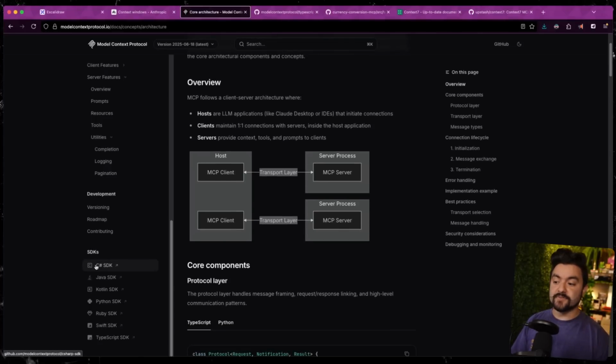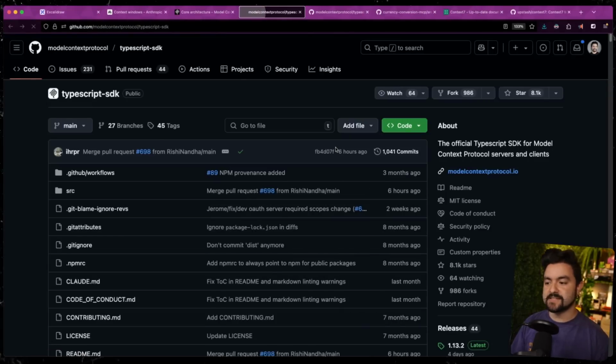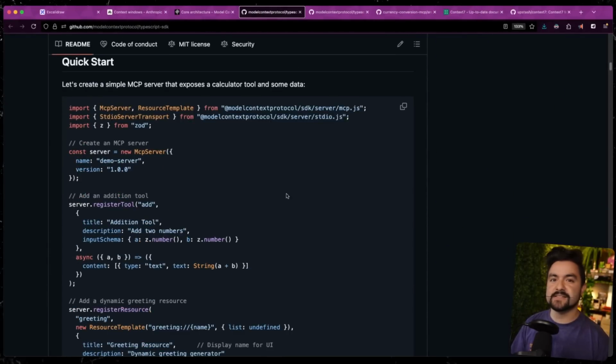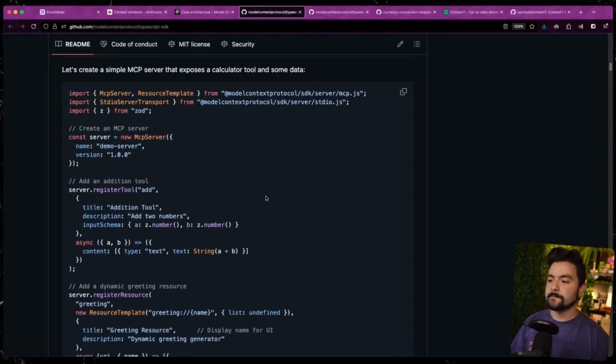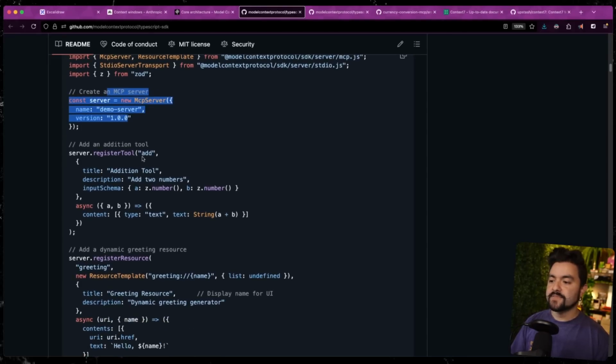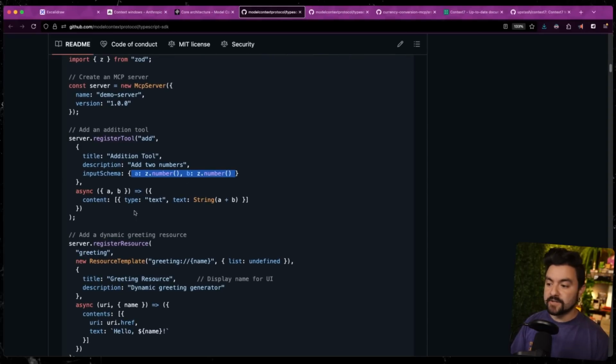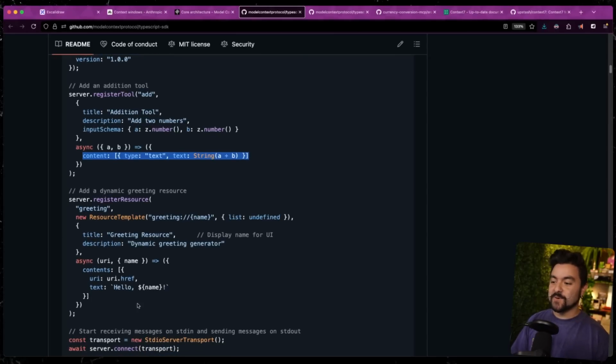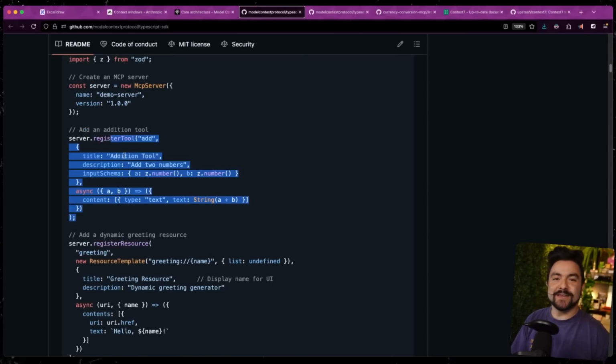You can see here that there are SDKs for many different languages. I specifically work in the world of JavaScript and TypeScript, so I just use the TypeScript SDK. And even just looking at their README, you can see how easy it is to set up these MCP servers. This defines a server, you register some tools, you define what that tool takes in as input, and then you have a function that will get called whenever that tool is invoked. This function can do anything. It can talk to an API, it can talk to a database. So it's this easy to create tools.